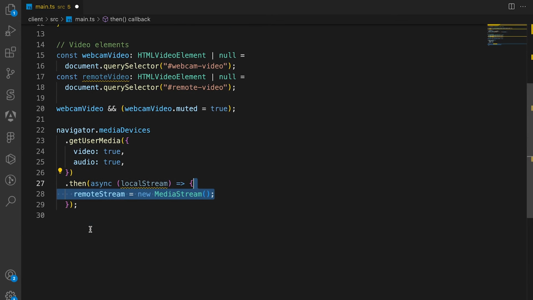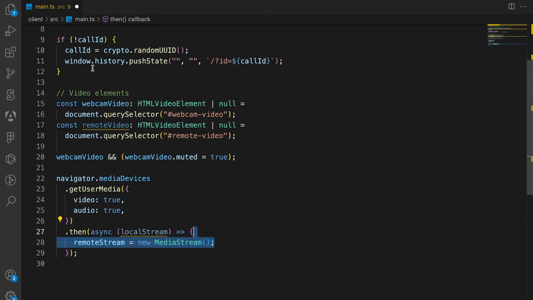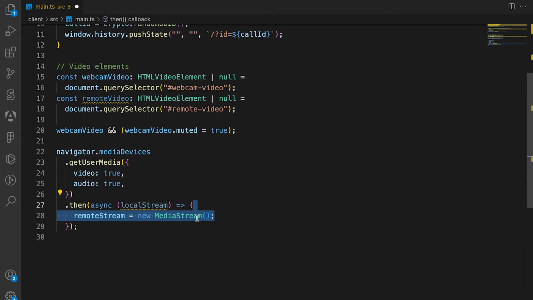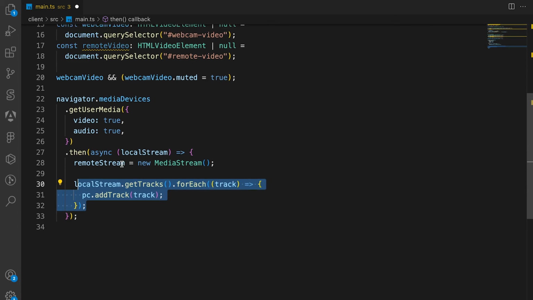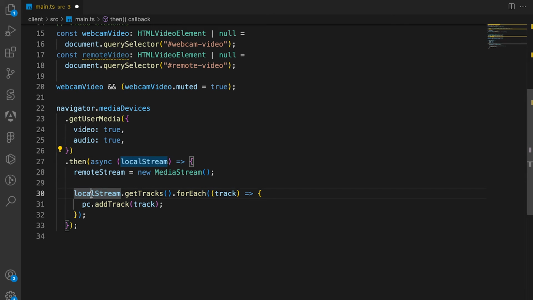And once we have awaited this, we're going to set the remote stream to this media stream that's just empty. And we're going to say localStream.getTracks. So we're going to loop over the tracks that we have on the local stream. Right here, we have the local stream, and this includes the audio and also the video that we get back. So what we're going to do is add the audio and video to our webcam.